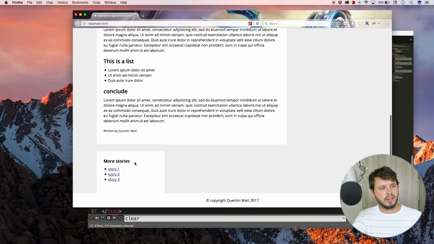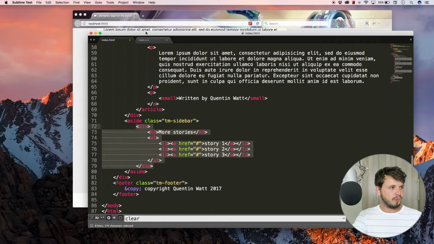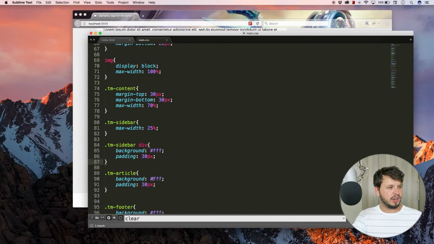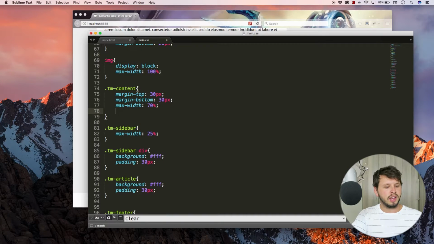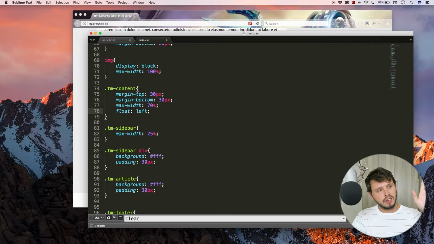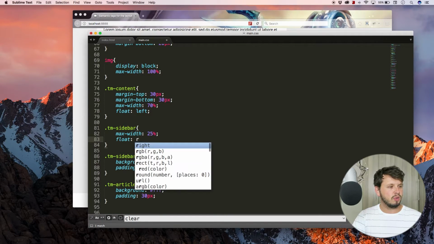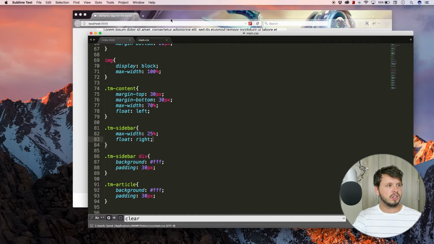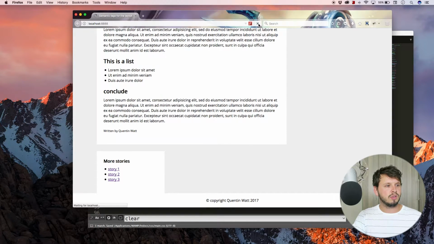Now I've got a white div at the bottom, but we need to float this over to the side. We've already given it a max width of 25%, and we've got the TM content here at 70% max width. So now I can add float left to float the content to the left, and then on the sidebar we can say float right to float that content to the right. Now let's refresh.